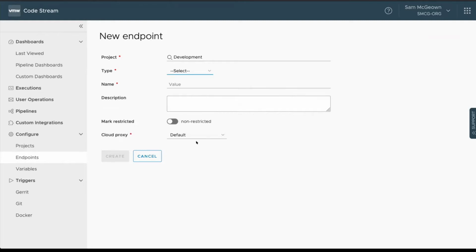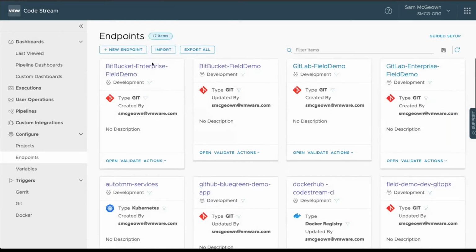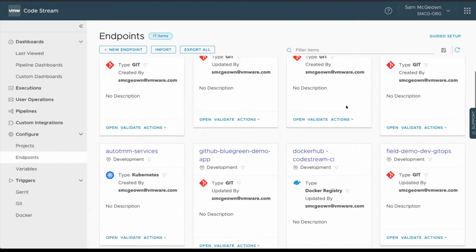Because I'm on VRA Cloud here, I can use my cloud proxy to proxy into my SDDC and connect to, for example, GitHub on-premises, so GitHub Enterprise or GitLab Enterprise, or my on-premises Jenkins server, or various different endpoints. So you can see here, I'm doing some work around the differences between the different endpoints. So I've got Bitbucket Enterprise, Bitbucket Cloud, GitLab Cloud, GitLab Enterprise, loads of different Git integrations.